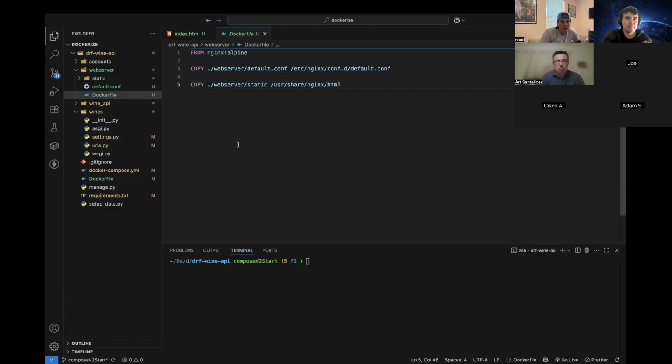Line 5. It's basically going into your static folder and looking for any HTML files. And in particular for this one, it'll be the index.html file. Okay. Let's talk about something that's kind of confusing right here.